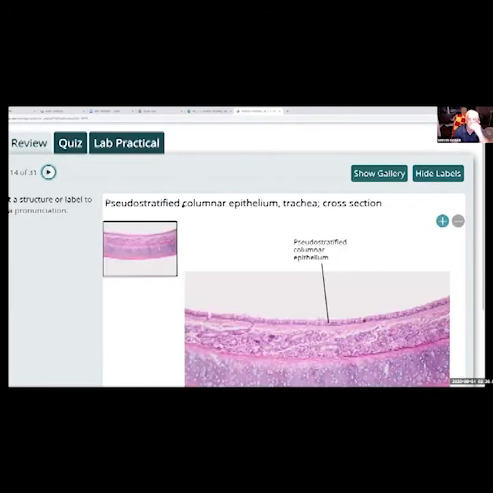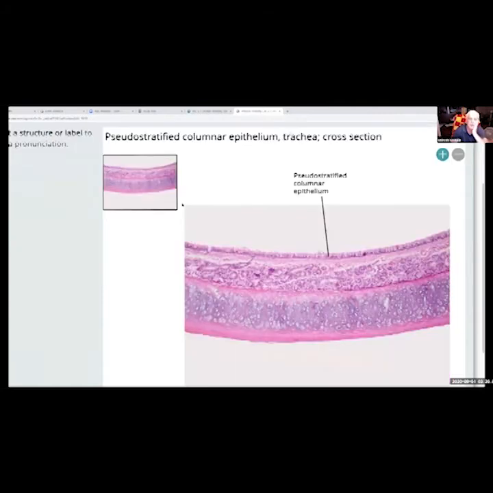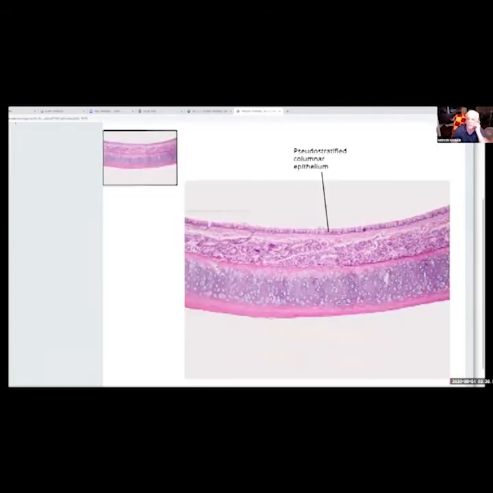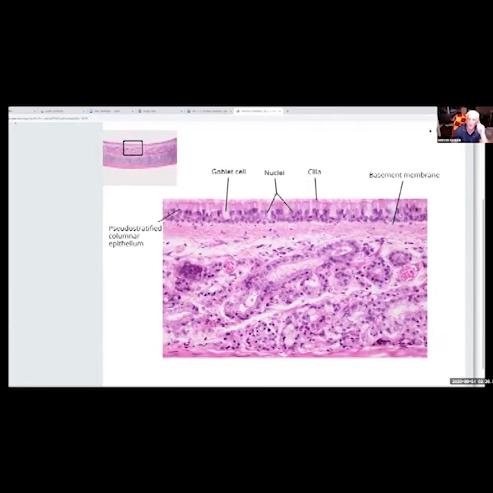Okay, pseudostratified columnar epithelium. Remember, pseudostratified means the nuclei don't line up. You can see the nuclei are at different locations, so you can't really tell if it's single. It almost looks single, it almost looks stratified. So it's called pseudostratified, which means the nuclei aren't lining up straight. They're columnar in shape, and it's epithelium. You can see the cilia on the top of the surface where the lumen is.